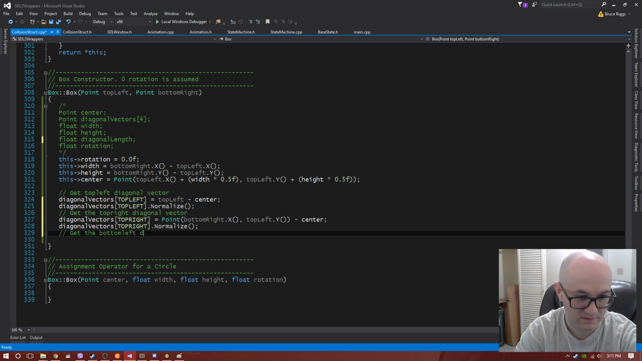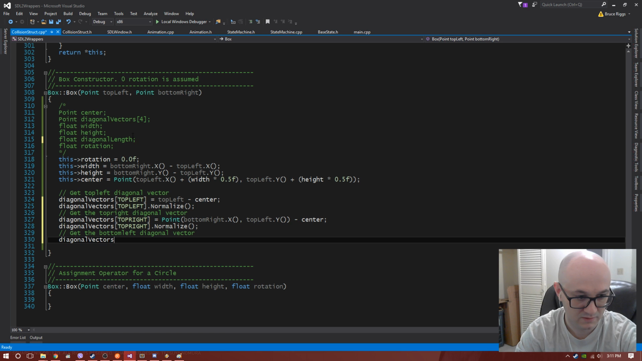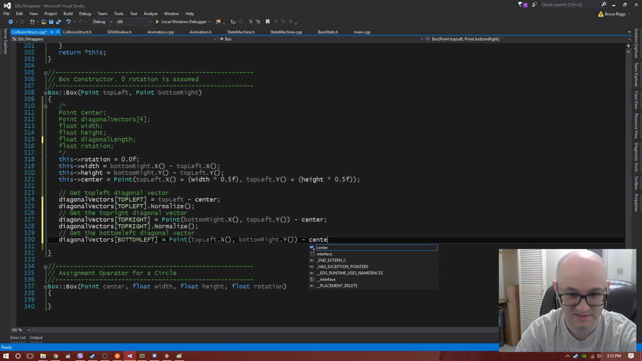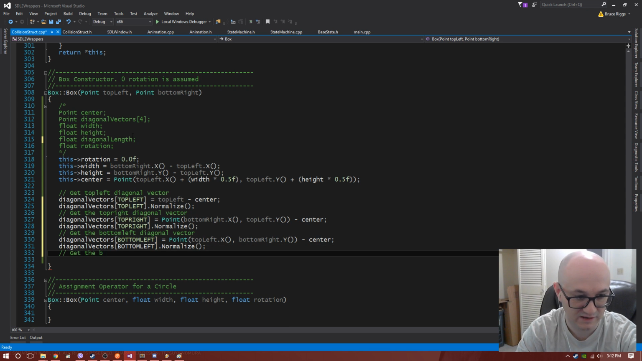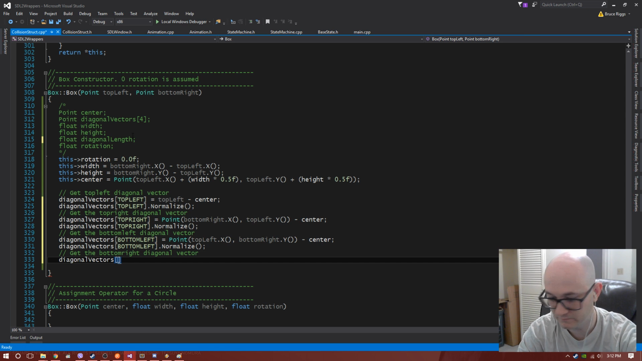left diagonal vector sub bottom left is equal to a point, which is the top left's x and the bottom right's y minus the center. Normalize that. And then finally get the bottom right diagonal vector, which is going to be easier.